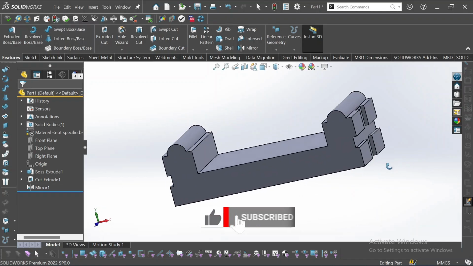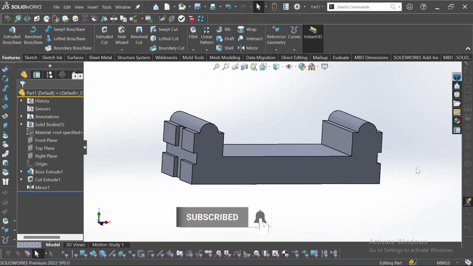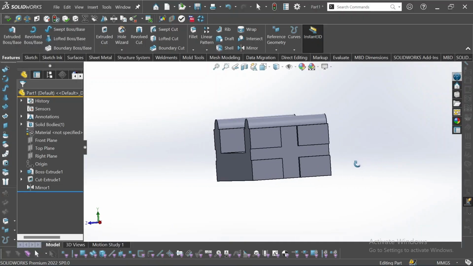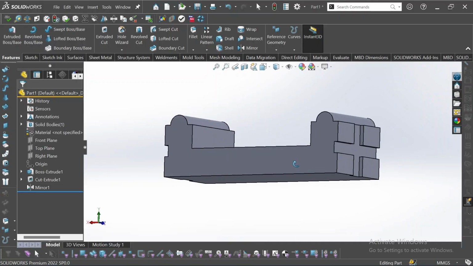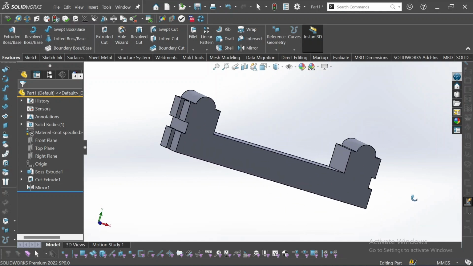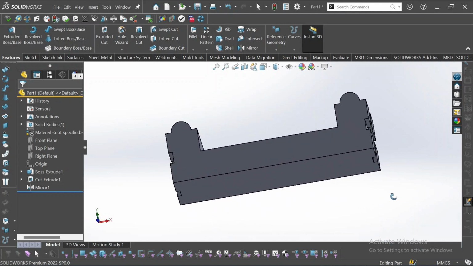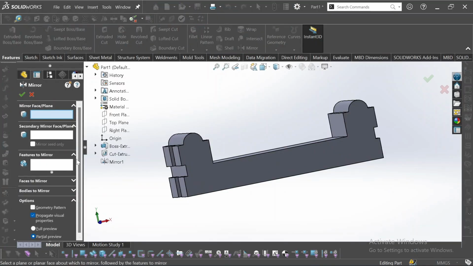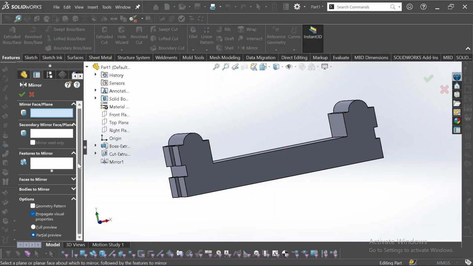So what mirror feature does here, it doesn't create a new feature. It just copies and pastes the old one that you've selected. It doesn't create a new sketch and extrude, because it just copies the feature and pastes it at the other side. There's not much to do on this mirror. Everything here is very self-explanatory. This table is for features to mirror.